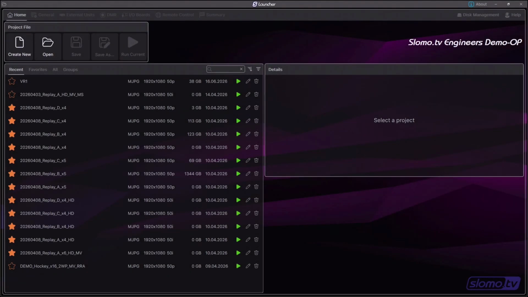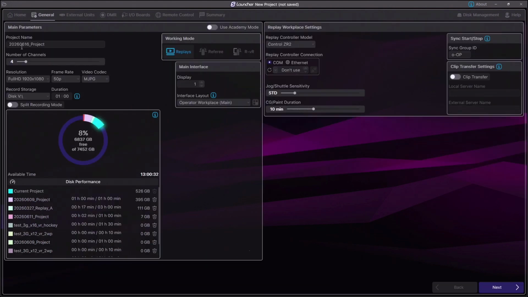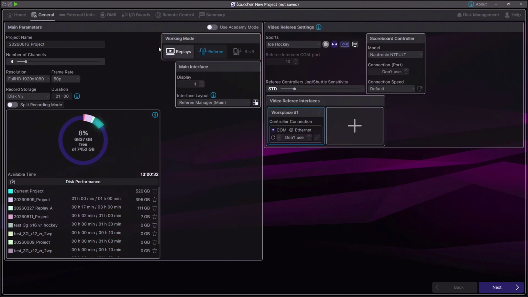Create a new videoReferee project for 2 workplaces. In the Slow-Mo Launcher app, click the Create New button. The General Settings window will open. In the highlighted area, select the referee work mode. Change the project name.